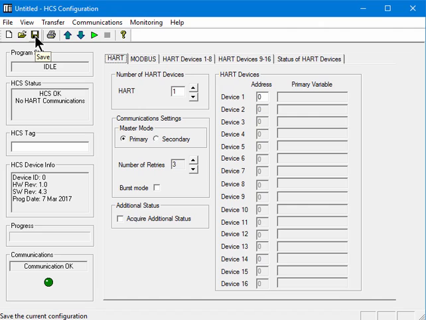The next one over here is just save. So if you have a configuration on your screen and it's working for you and that's what you want to keep, you can just click on that icon. You can save it to a file. You can print it out, if you want to keep a printed record of how your HCS is configured.